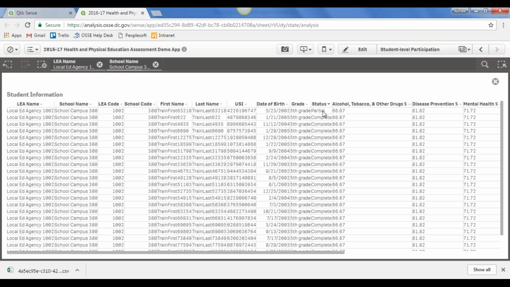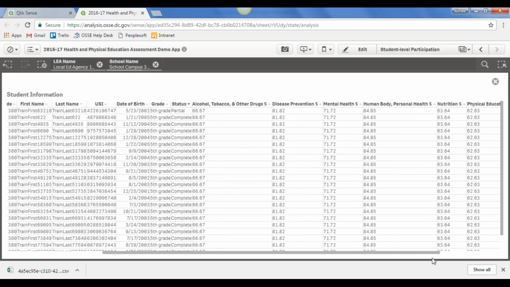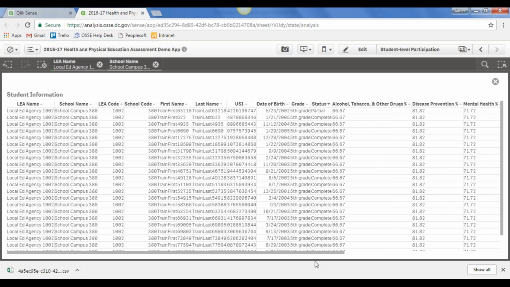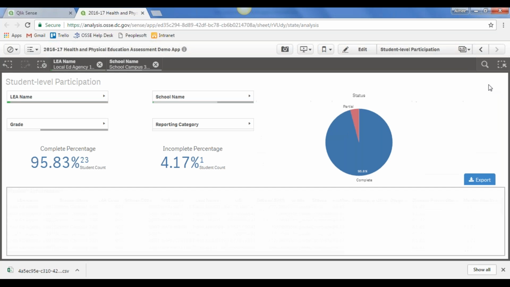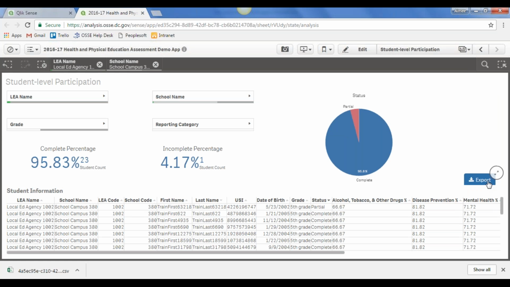not completed the assessment. Now once the assessments have been completed and all the data is in, you'll also be able to see here scores at the student level for alcohol, tobacco, disease prevention, etc., across all the categories. Again, this data will be updated daily in the morning hours, so you can come back and check completion status and also check scores. Just as on the previous sheet, you're able to export the data here into Excel for further analysis.